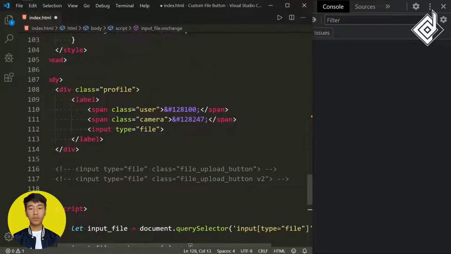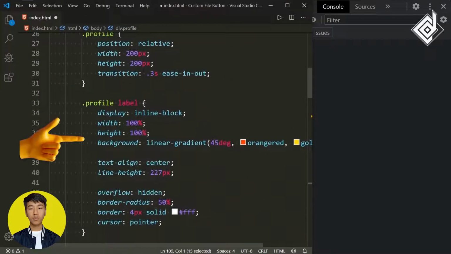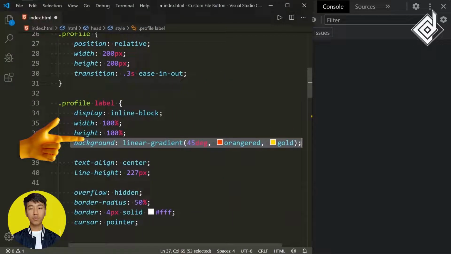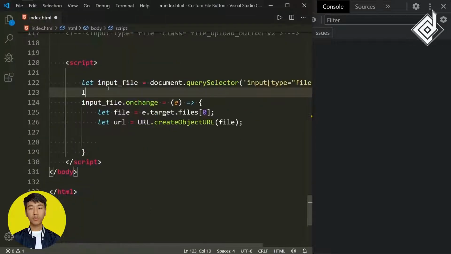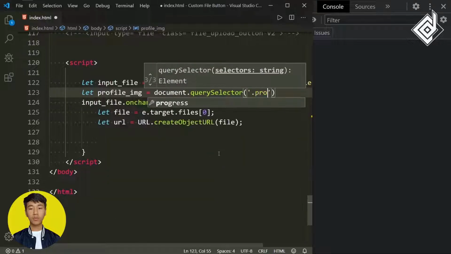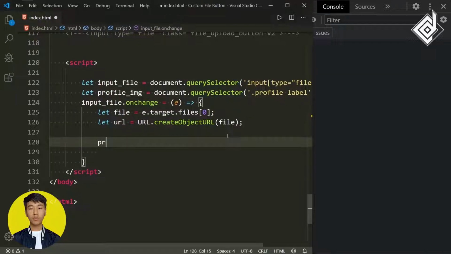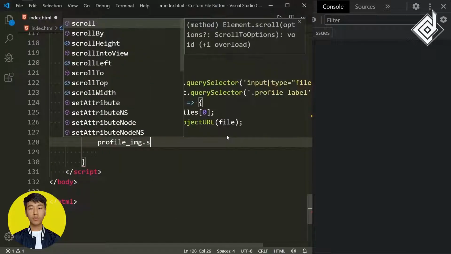You can see for the label, we have given the background of linear gradient color. Now first of all, let's select that label element. So I'm creating another variable profileImage, and I'm assigning document.querySelector. So we are selecting that label. I want to change that label's background. Instead of that linear gradient, now we will display our image that you have selected.